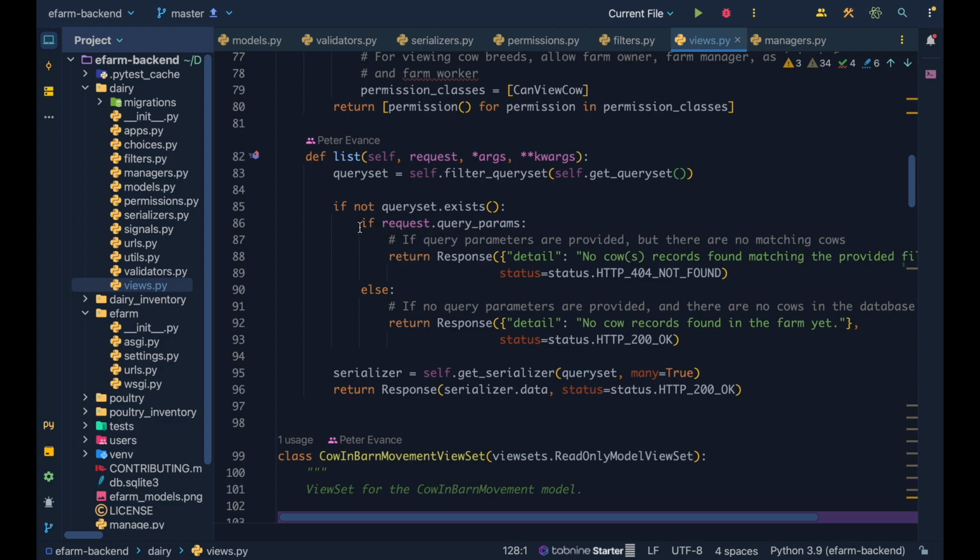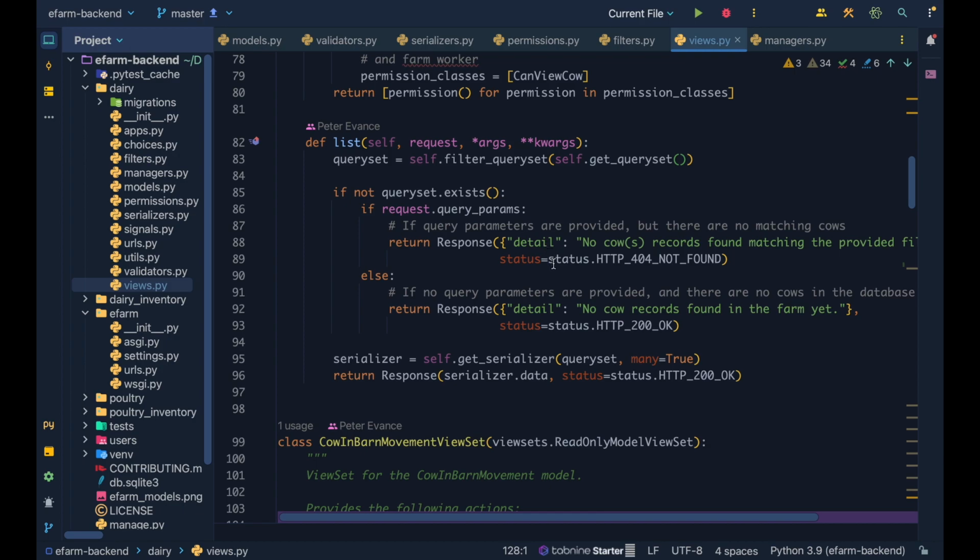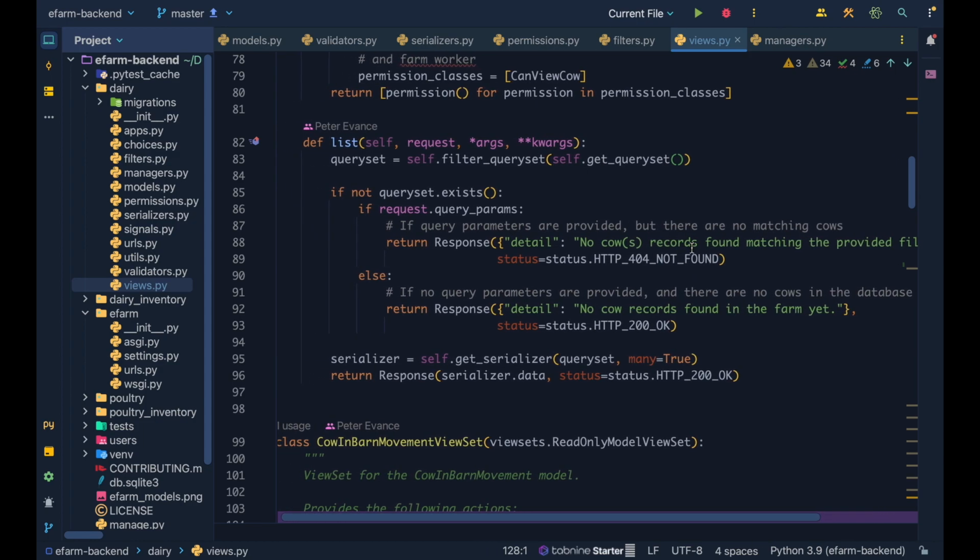So over here, we check if the query set does not exist. Typically, if the query set is empty because the request query parameters do not return anything, we shall throw an HTTP status 404 with the detail: no cows records found matching the provided filters.